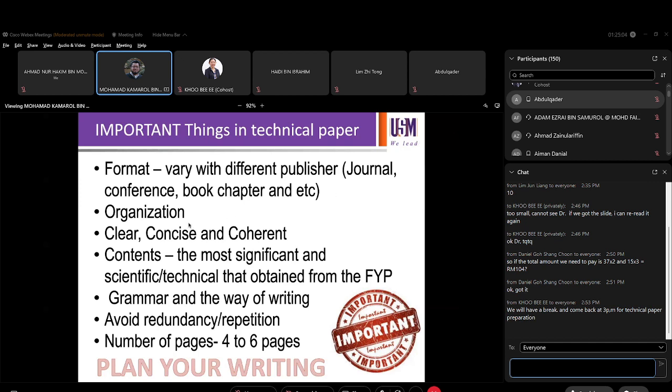And then the organization, as I told you in the previous slide, you need to have the title and so on, the introduction, the methodology, result and discussion, and finally the conclusion. And your technical paper content should be clear, concise, and coherent, with the most significant and scientific results obtained from the final year project. So not all the results from the final project should be put in the technical paper. You need to put in the most significant ones.